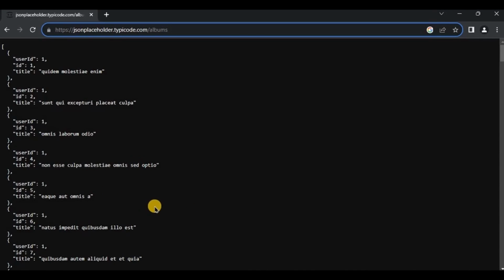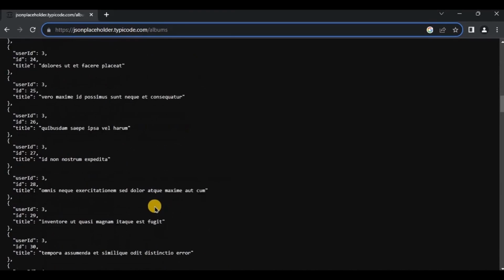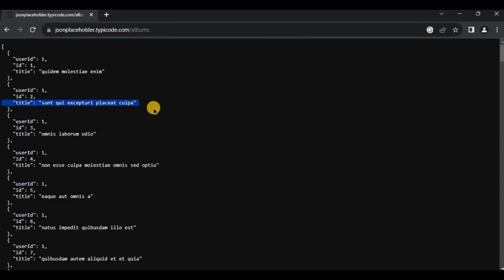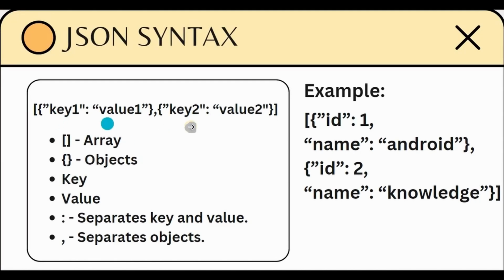I know it looks confusing, but you will be able to understand it once you are aware of the JSON syntax. So let's have a look at it. Also, you will be wondering what this language is. So it's Latin, it won't bother us, okay? So now see, this is what the syntax looks like.